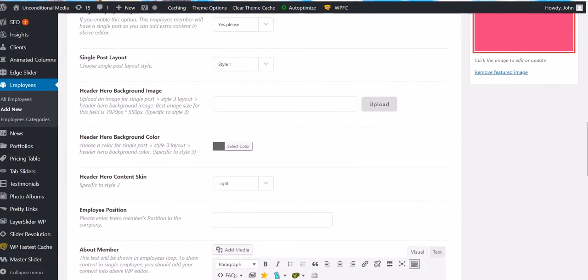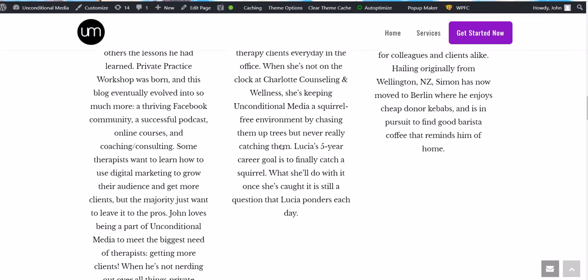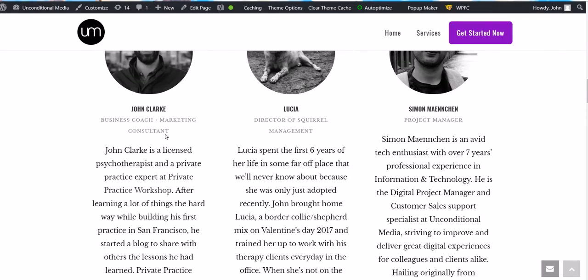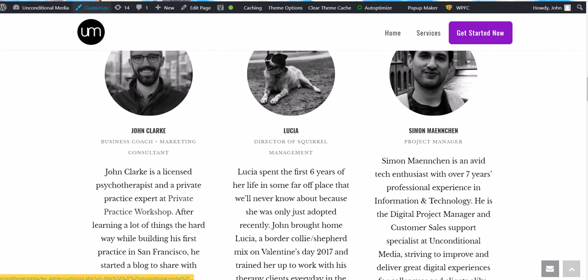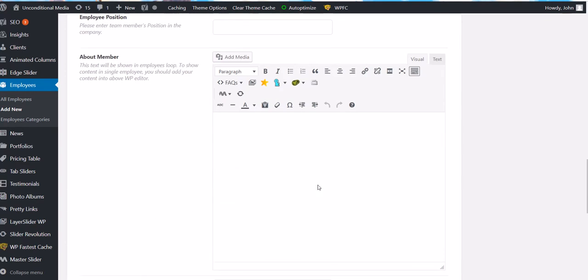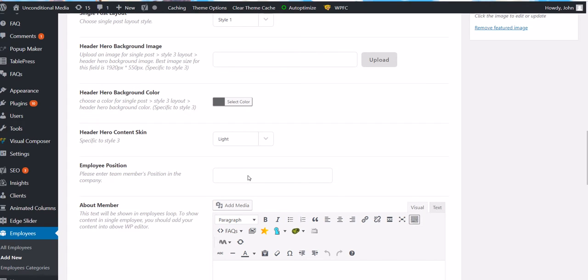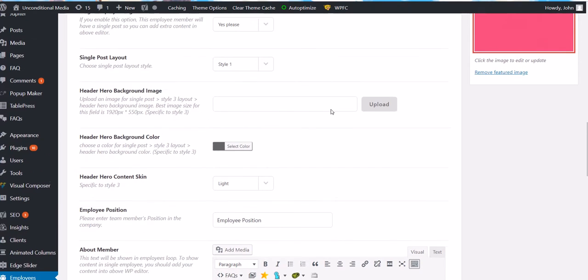Now, as you can see, if we go over here, we don't necessarily list their full bio if they have a very long bio. It's just going to be a short description. And you would put that short description in this box here. And then you're just going to add the employee position in this area. You can choose whether there's a background color or maybe you want to add a background image. And this is all settings for their single employee page.